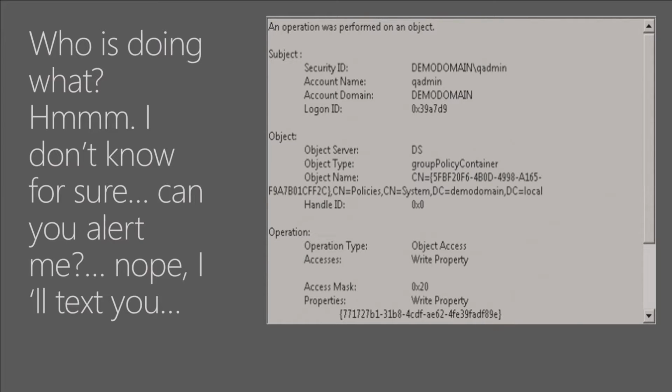The other thing I don't have is an alerting capability out of the box. I don't have any way of notifying me of these scenarios, these unauthorized actions that are happening in my environment.